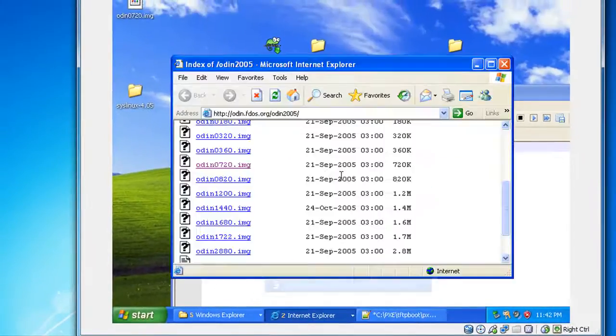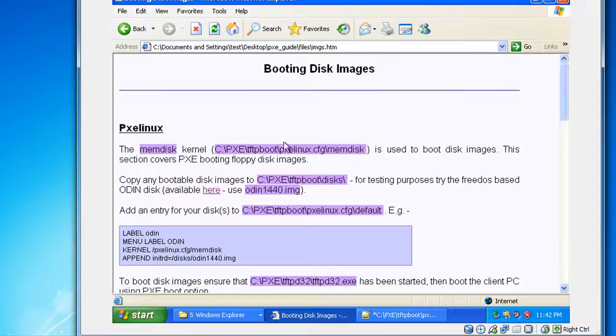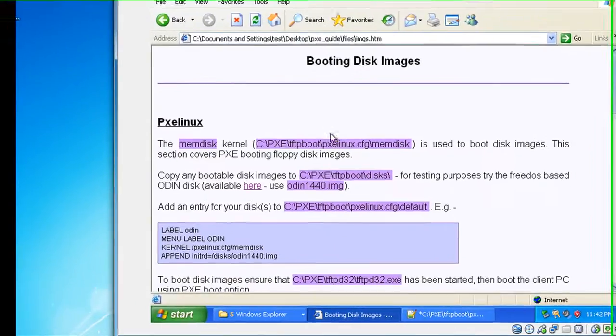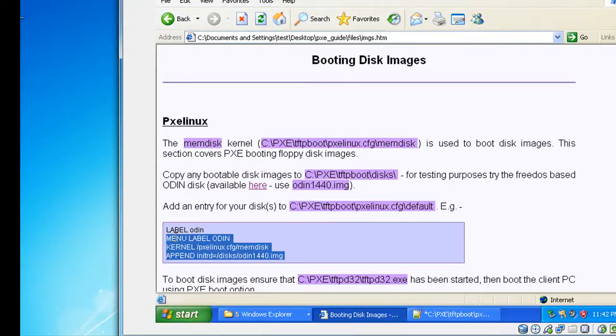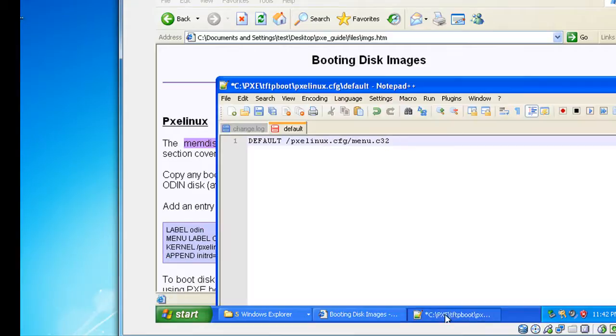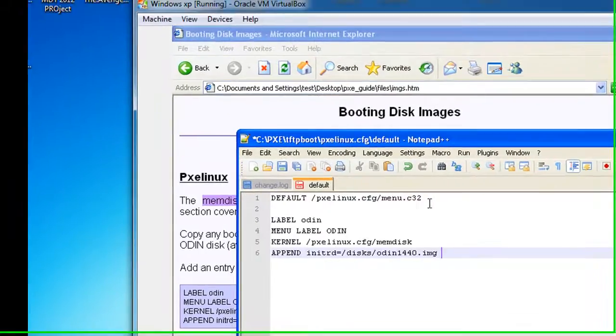So let's go back to our guide. And I'm going to boot a floppy. Notice where it says booting disk images. So I'm going to copy this one little area right here. This is part of my menu. I'm going to right click on that, copy it, go back to the PXE boot.